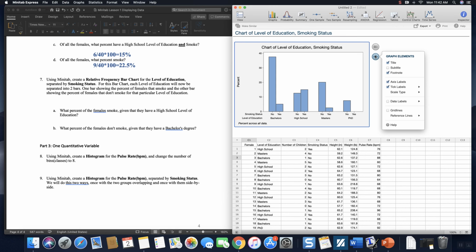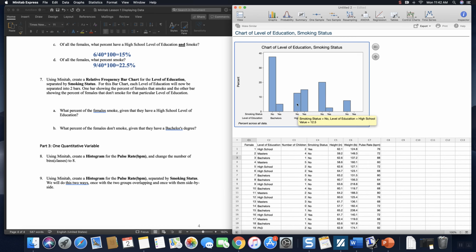Do I need any table labels? No, I don't. That'll be fine. Scale type should be enough for you to be able to see. So I like using percentage a little bit better just because it'll help you see how the percentage of smokers changes. So what we're going to do is start at our lowest level of education, which is high school, and then watch how that no and yes changes.